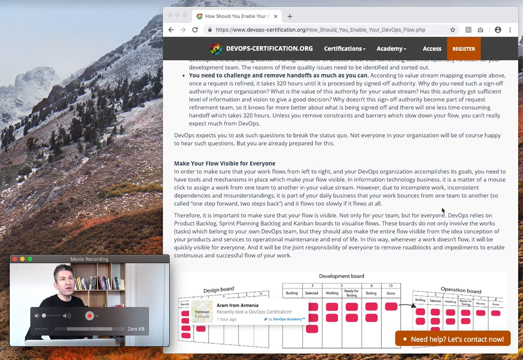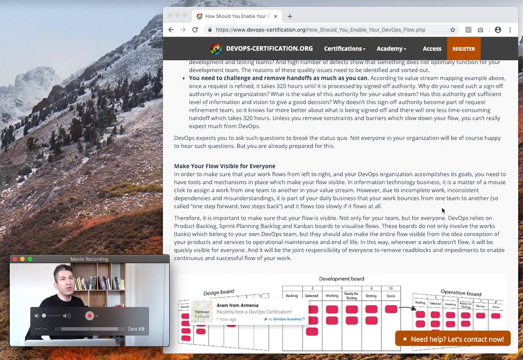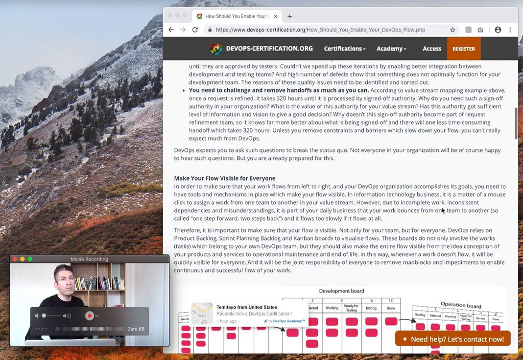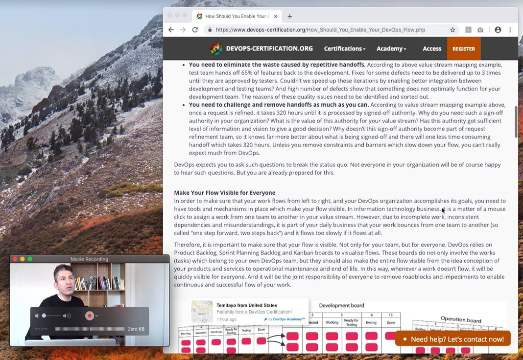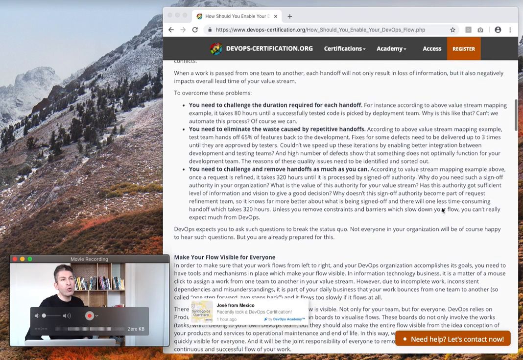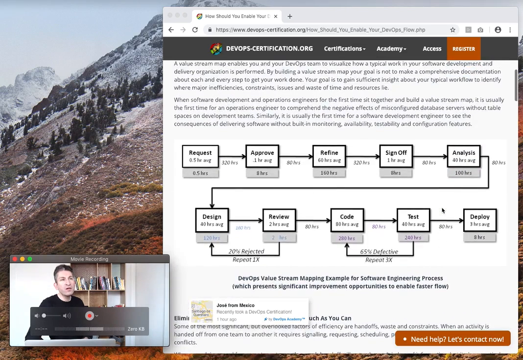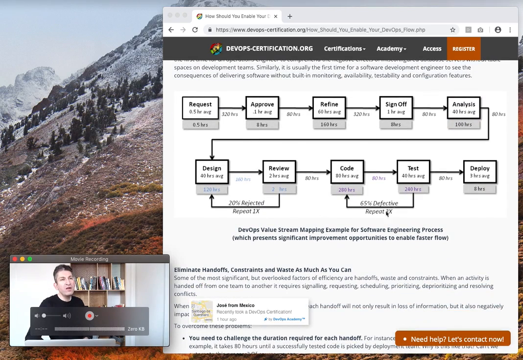Unless you remove constraints and barriers which slow down your flow, you can't really expect much from DevOps. DevOps expects you to ask such questions to break the status quo. Not everyone in your organization will be happy to hear such questions, but you are already prepared for these difficult discussions. This is to show you what I just described.